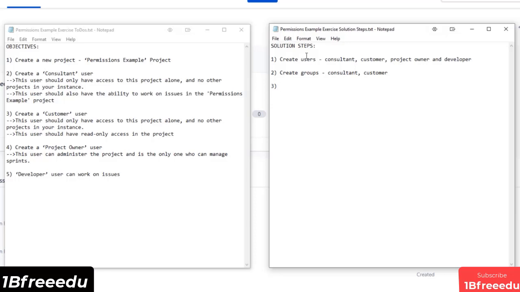The next step would be to create the project roles based on the users and groups that are created. Now, what are the project roles that I'm going to create? I'll obviously need a consultant.